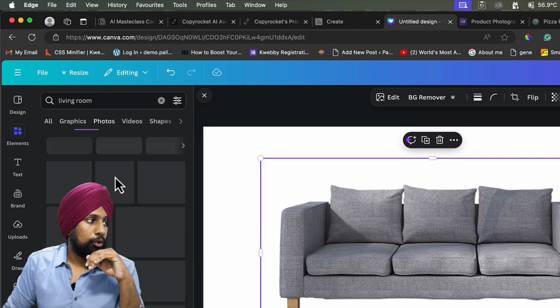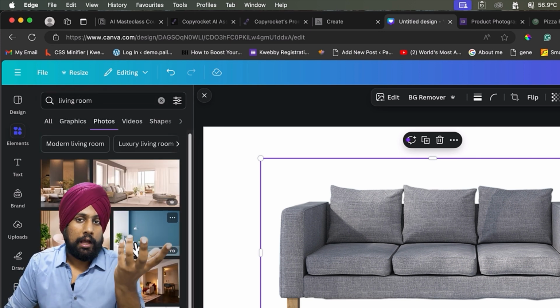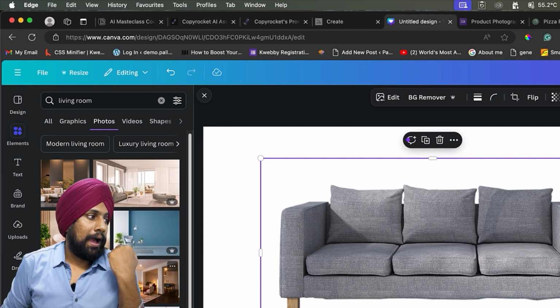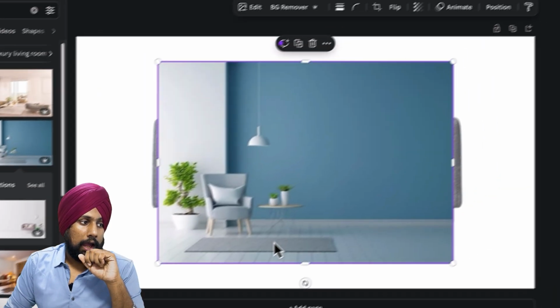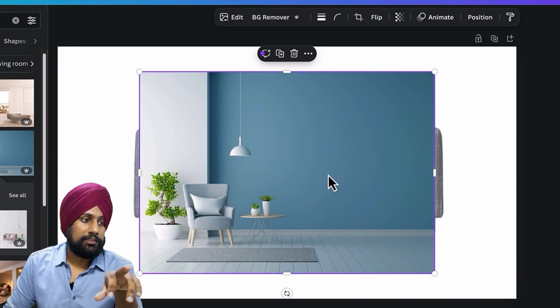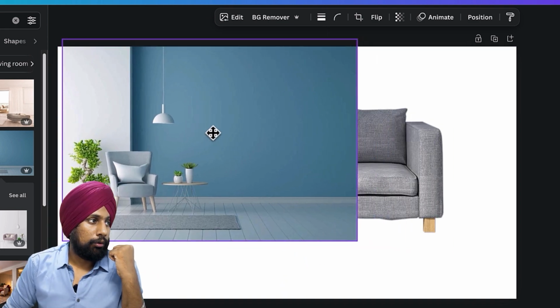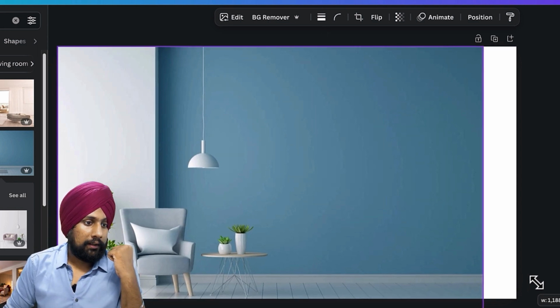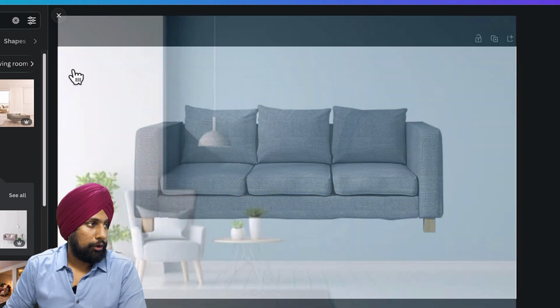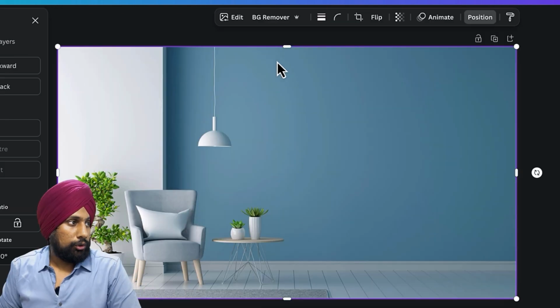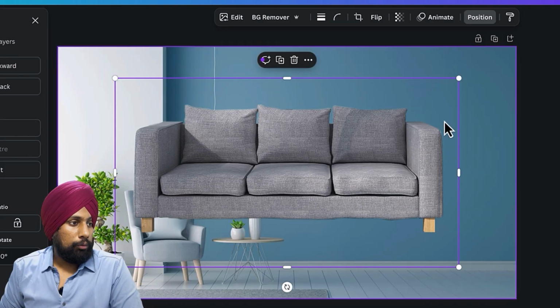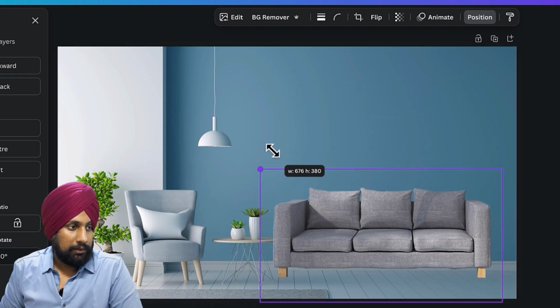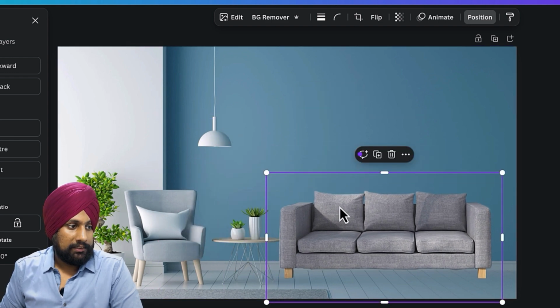The thing is, you may not find a living room without a couch. Obviously a living room has a couch, but here we got lucky, we have one without a couch. We can place it right here. So we are just going to drag and drop it to the background. Now the position will be at the back, and now we have this product. Let's minimize it with this selector, and you can place it anywhere you want.